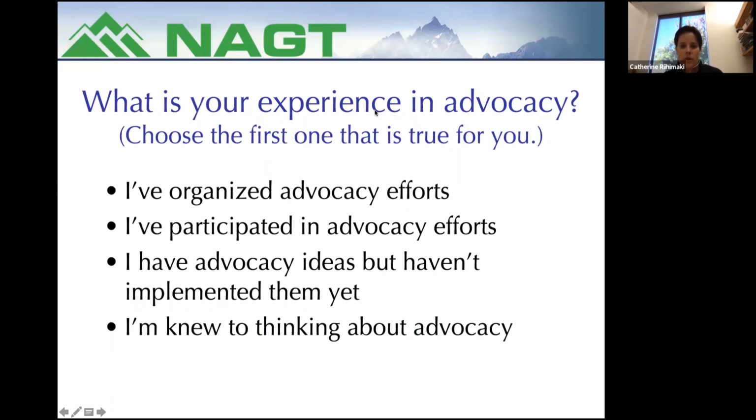What we wanted to start off with is a quick poll, which I think Andrew will put up here. So just to give us a sense of what your experience is in advocacy. And this is kind of hierarchical. Also, all of these are valued activities. We want you to choose the first one that is relevant for you. Have you actually been an organizer of advocacy efforts, participated in efforts? Do you have ideas for the advocacy you want to do, but you haven't implemented them yet? Or are you new, N-E-W, to thinking about advocacy? So go ahead and choose the one that makes the most sense for you and hit submit.